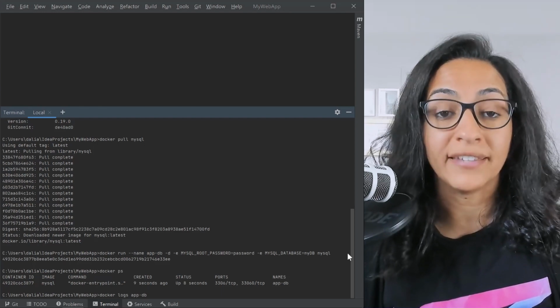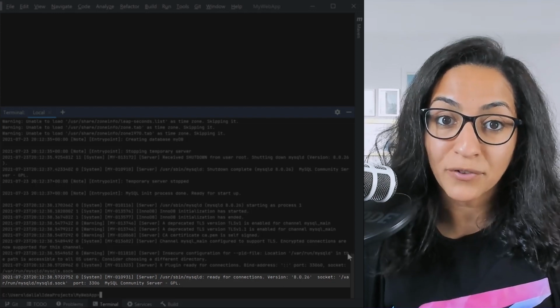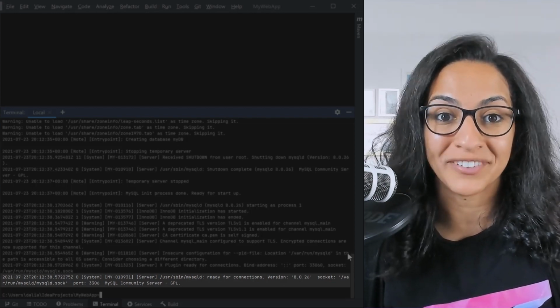I can also use the ID if I want. Our container logs show us that our database has started successfully and is ready for us to persist to it.